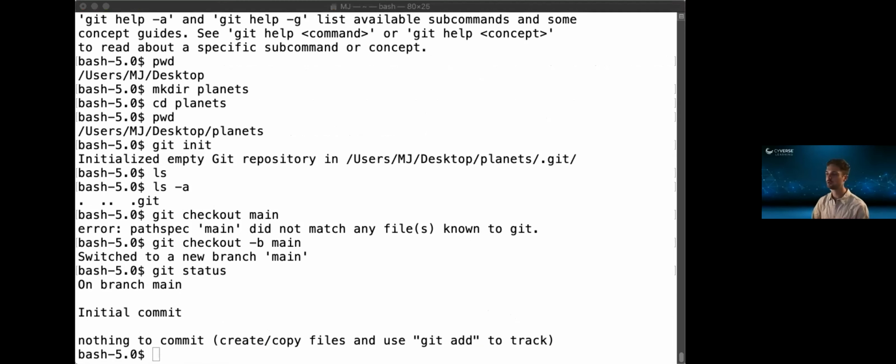Note that if you're using a different version of Git, you can occasionally get slightly different wording than we might see here.